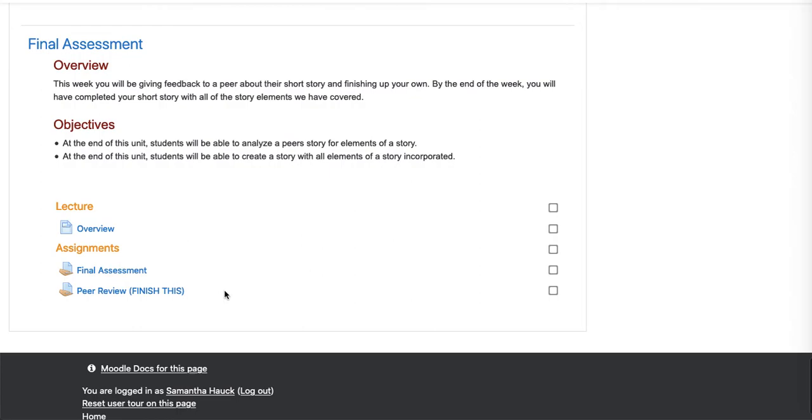And then for their final assessment, they have a peer review to do. So they will look at each other's stories and decide if all the elements are there, what's missing, what they might need to do to improve. And then they will include their final assessment.